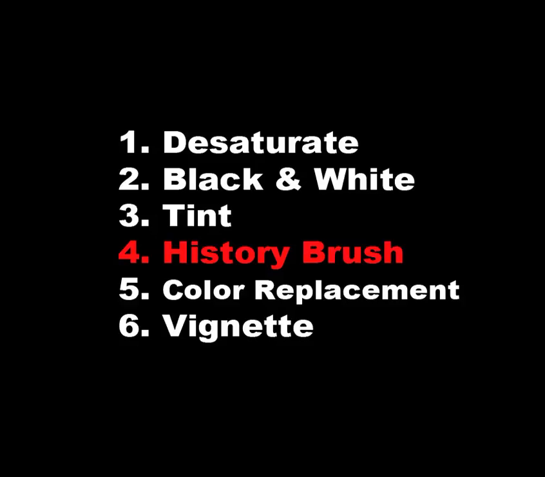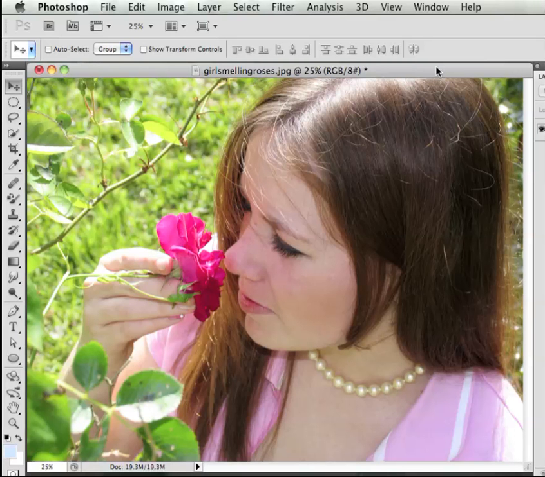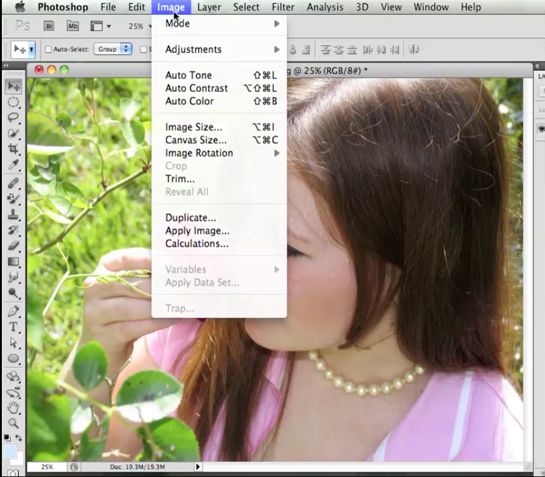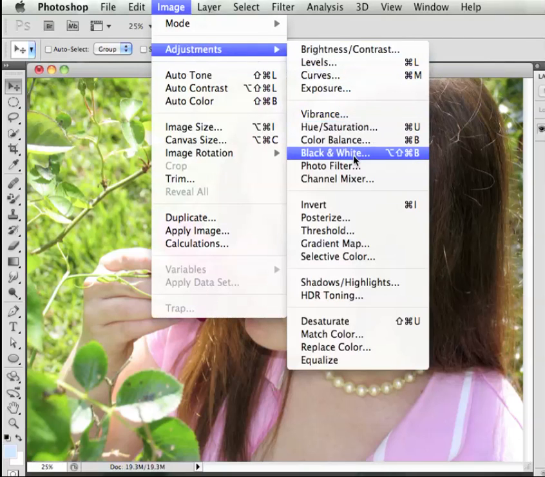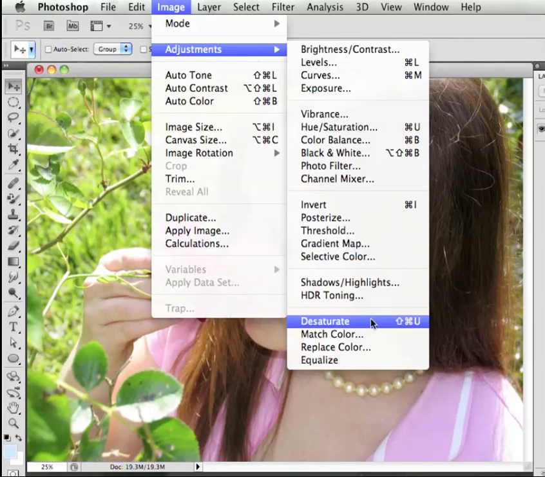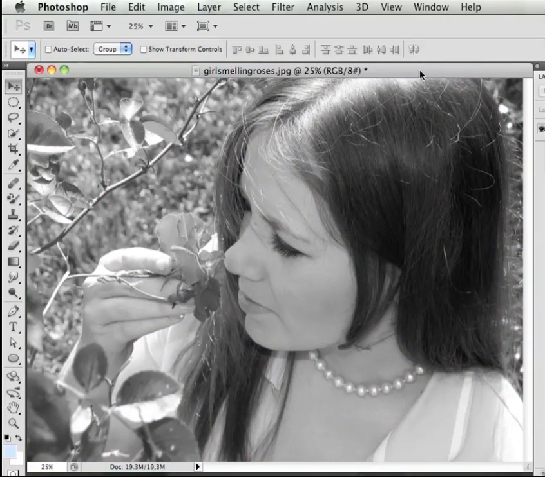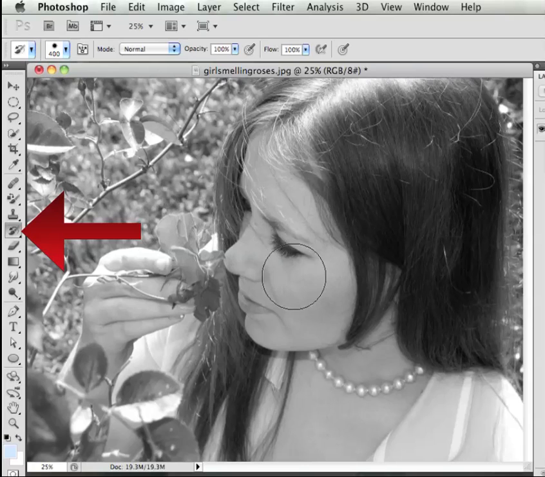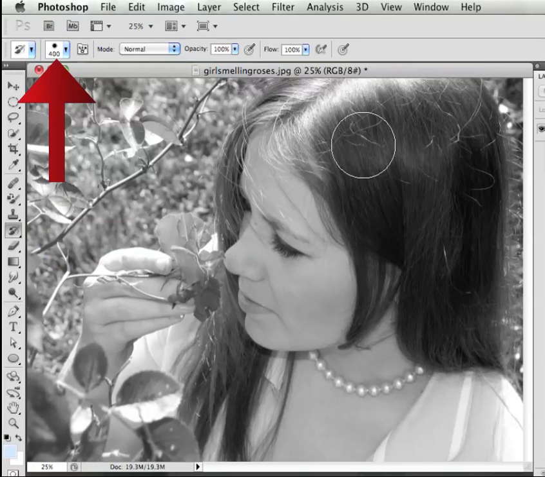Step 4, History Brush Tool. First, turn the picture black and white. Image, Adjustments. You can either use black and white or desaturate. To create an interesting effect, we can use the History Brush tool on the toolbar. Looks like a paintbrush. Click on the History Brush tool.